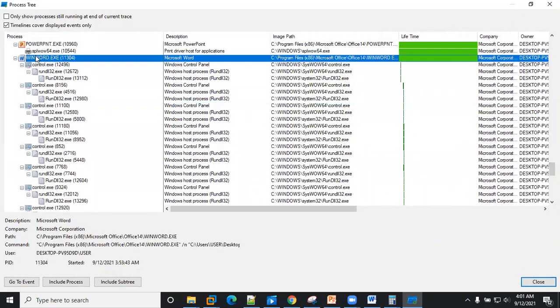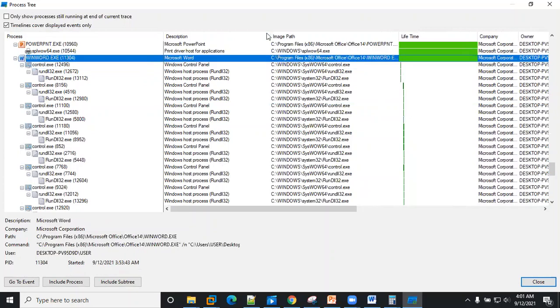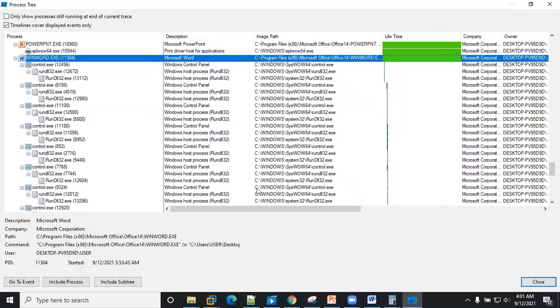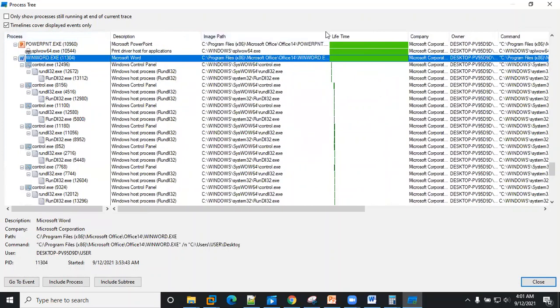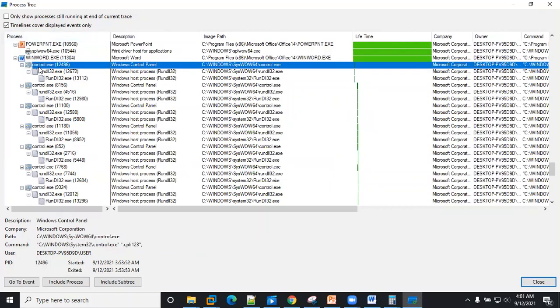So you guys can see that we have winword.exe. So we can see that winword.exe, which is the executable file for Word document, tries to... so let's take a look at the command. Okay, so guys, you can see just underneath, yeah. So you can see winword.exe spawns control.exe. Control.exe, guys, is the executable file for control panel.